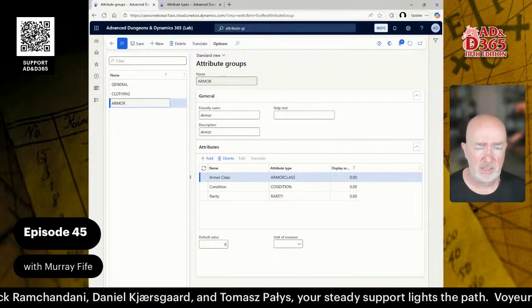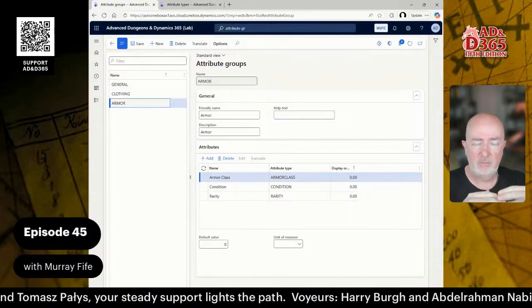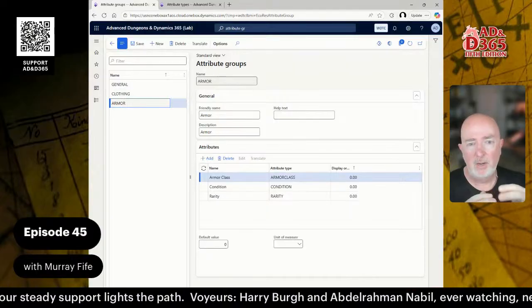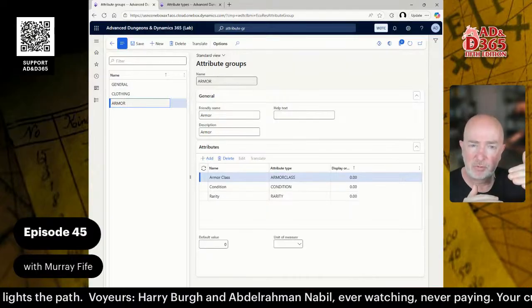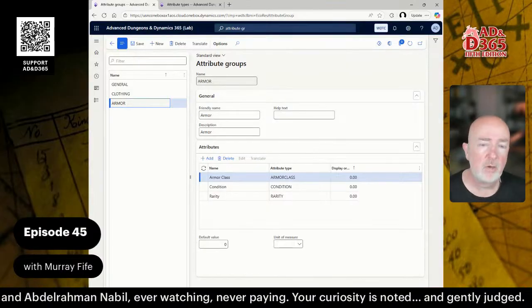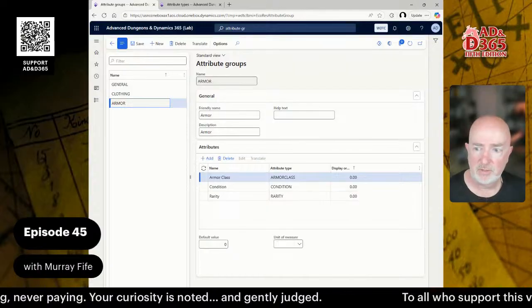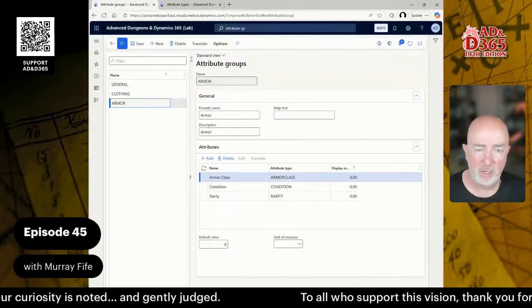So the layering for this is that you have an attribute group, and that has attributes associated with it, and the attributes belong to an attribute type, which can be used over and over. So there are repeating levels of these attributes that we can create.